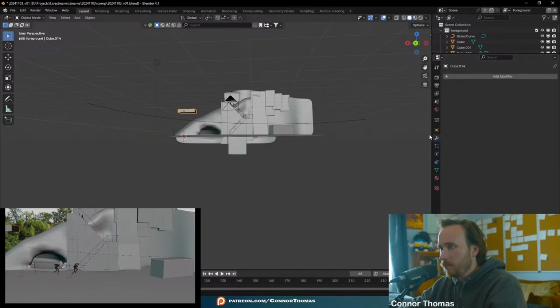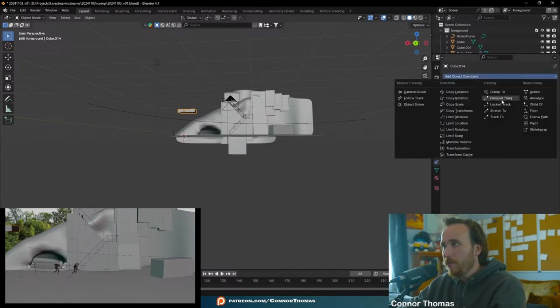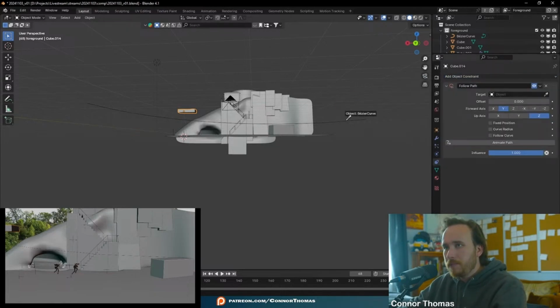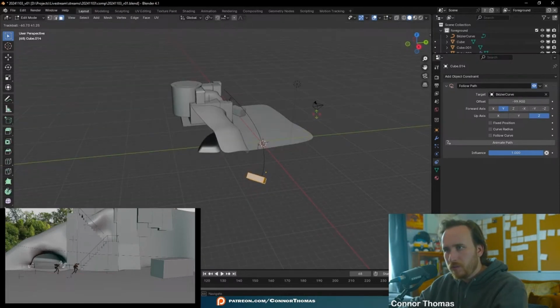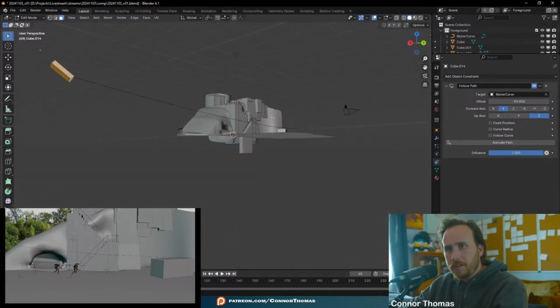Okay? And so then now, if we grab this cube here, I'm thinking, let's use a... Oh, is it not a modifier? I think it's a constraint. Then we'll do a follow path, and then select this Bezier curve as our path. Let's bring this all the way back there. Just rotate that down. Kind of get it to follow the path as much as possible.